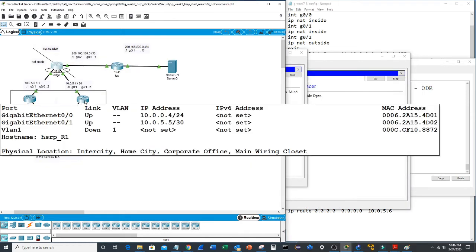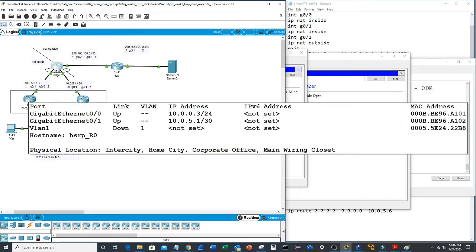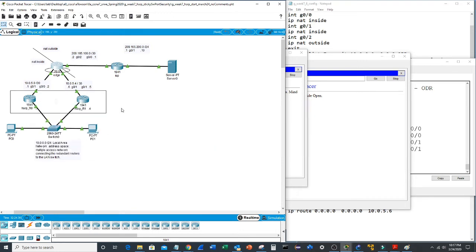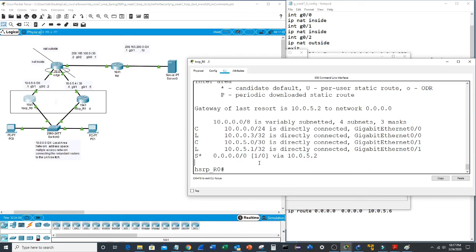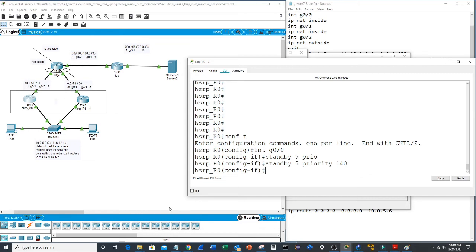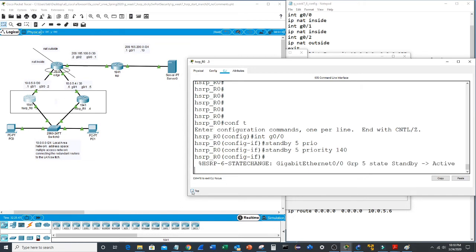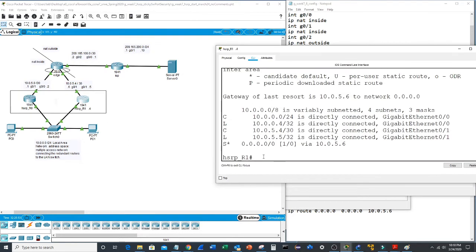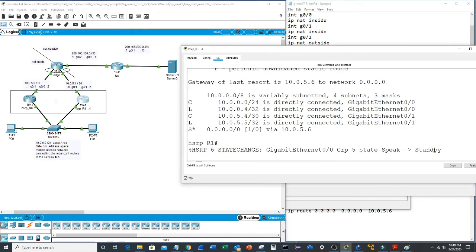Now let's see what happens if we change R0 to have a higher priority than R1. Remember, this is an interface command. Standby group 5 priority, we'll make it 140. We see a state change. This router becomes the active router. And if we look at R1, it goes to standby.